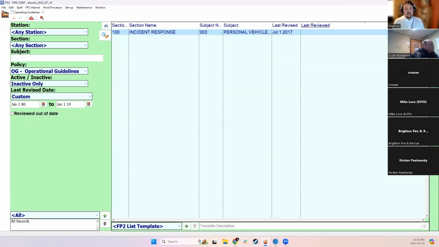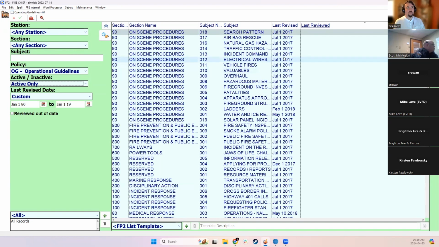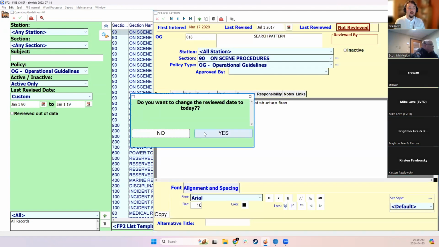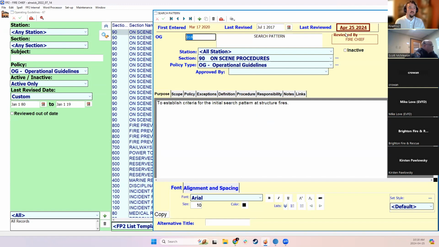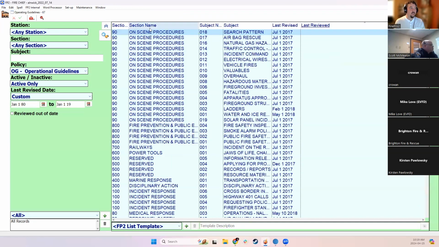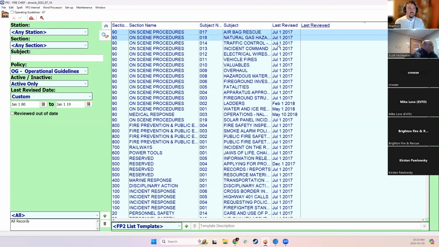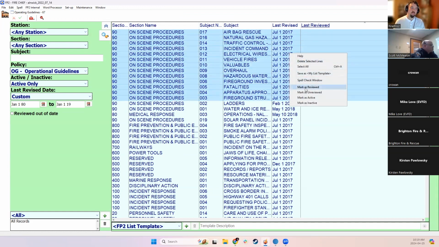So another thing that you can do if you want to is, let's just go in and do active only, say, for example, you have done a major review of all your OGs, you've gone through them, you don't want to go through each OG and tick it off as reviewed. To review an OG, you would just click on the not reviewed button, and that will flag the user profile that reviewed it and the date that the operational guideline was reviewed. But if you wanted to do that as a batch, all you need to do is left click and drag to highlight a bunch of operational guidelines, right click on the window and say mark as reviewed.